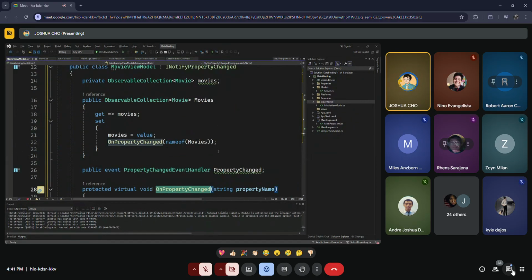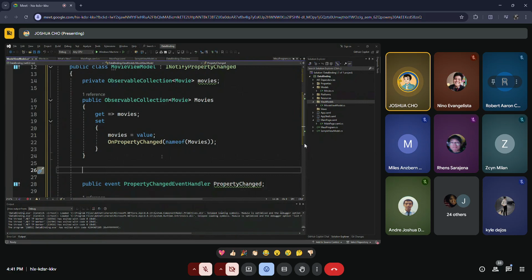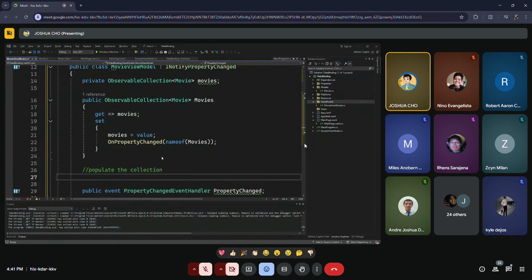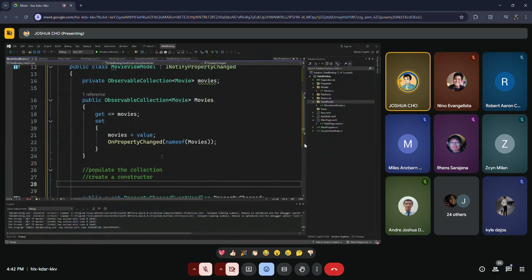Then so we will not do user input. So we will just populate the collection. So to populate the collection, we can create a constructor. No? So to create a constructor, you just name the constructor same sa iyang class. So movie model na.